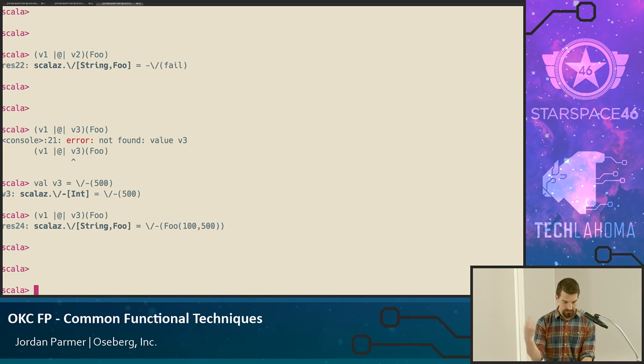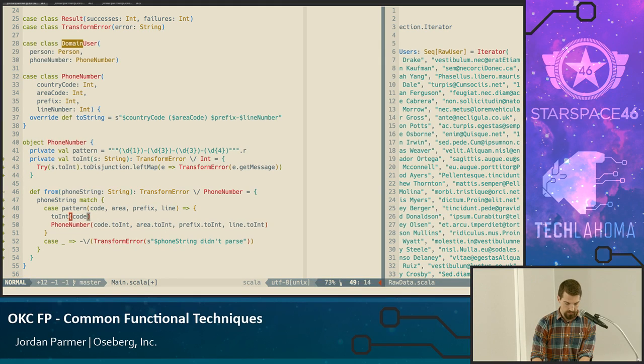So going back to my code here, what I could do is just use applicatives. So I can say toInt code. This is sometimes called the Macaulay Culkin operator or the scream operator for those of you who are interested. Prefix.